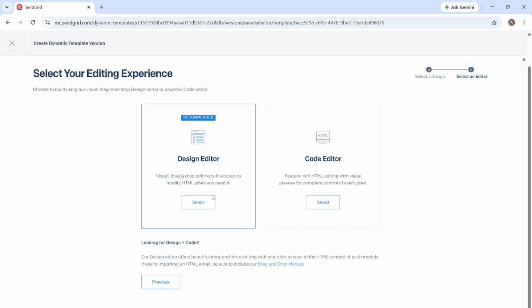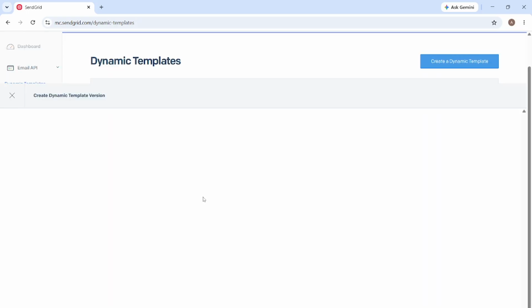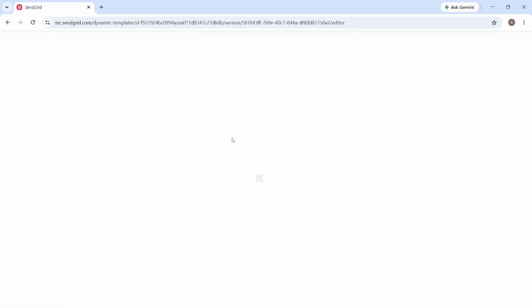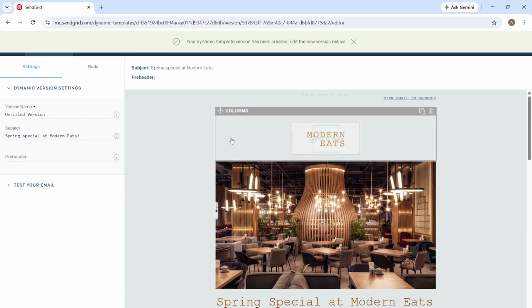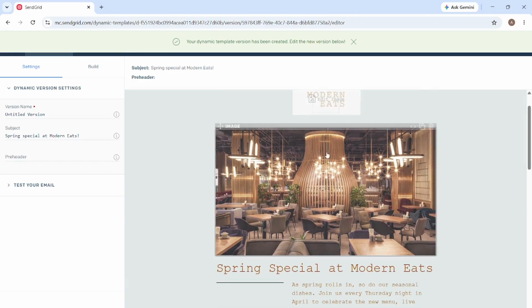Then choose Design Editor. The design editor is where you will visually construct the email experience. Select it so you can start adding sections and fine-tuning the layout with a direct editing interface.